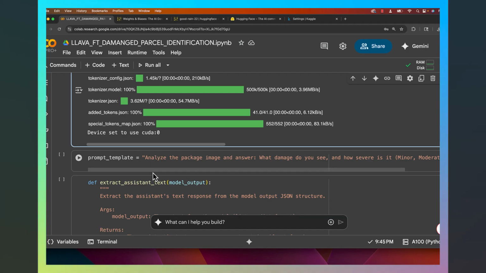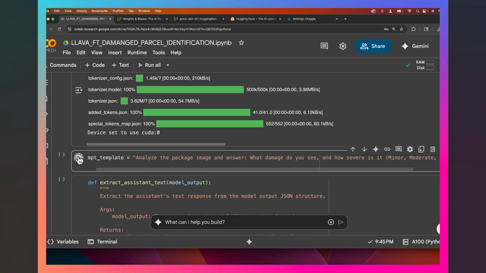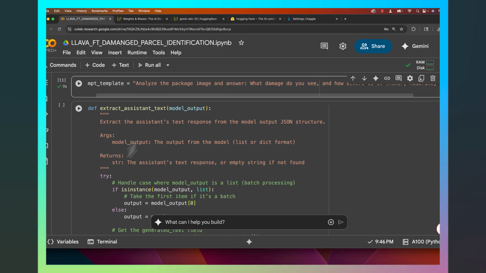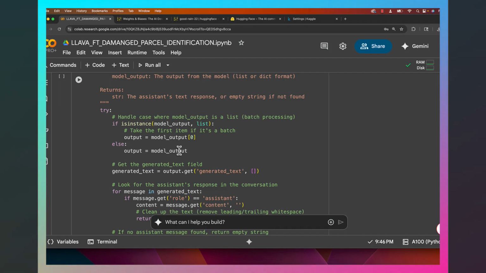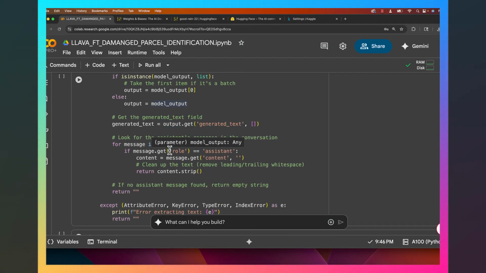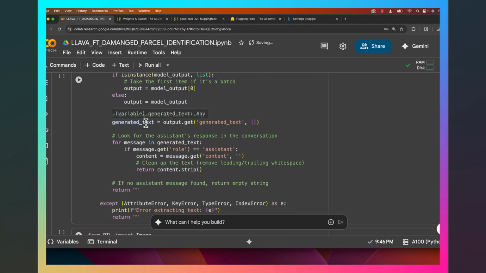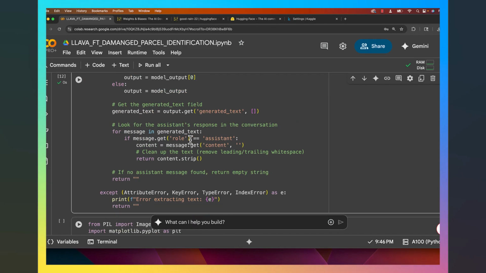Now we have created a prompt template for the model, where we are asking the model to analyze the image and generate a pseudo label regarding the damage, right? So let's have this prompt template. And then this is a helper function that we have written because the model generates very verbose output. It's a huge JSON that contains a response from the user as well as a response from the model itself. So this helper function takes the model output and just gives us the text that describes the damage from the model itself.